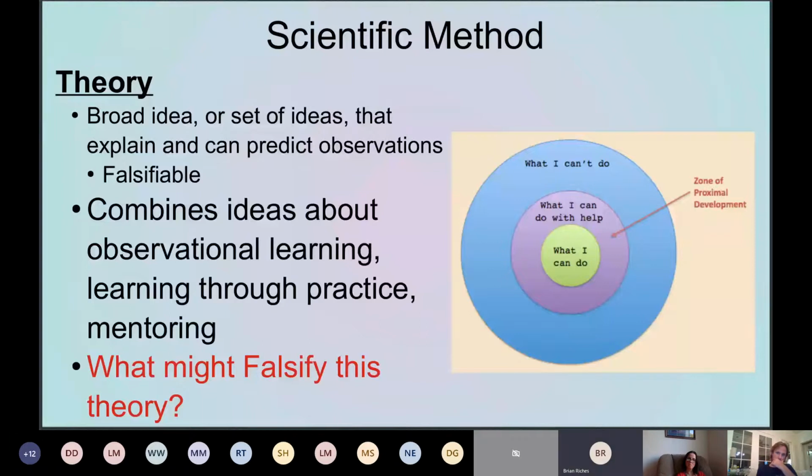Oh, that's a good point, Don. I'll actually come to that in a second. So if we saw another person who just suddenly one day knew how to do things without any experience in the past, that would be a good suggestion that maybe this zone of proximal development is not how we learn.